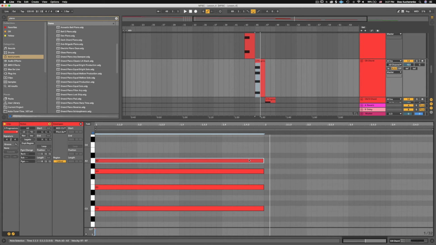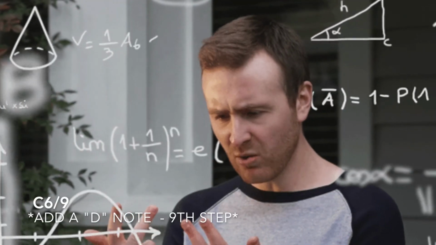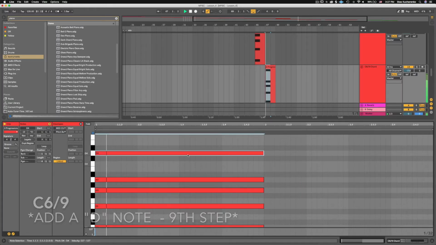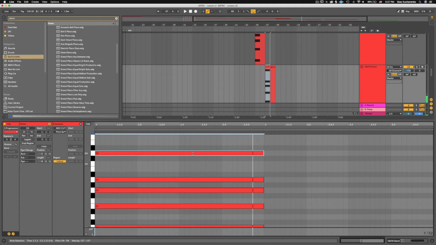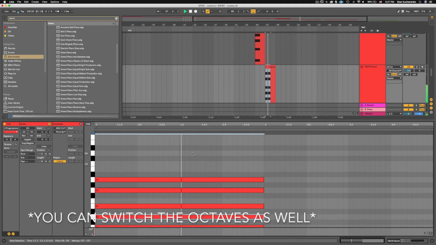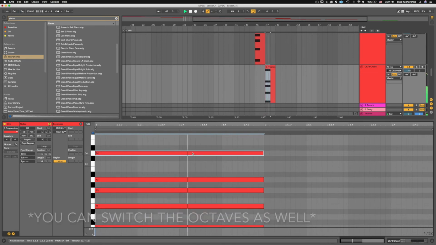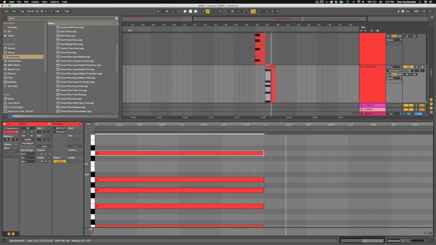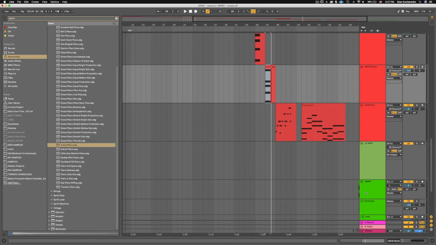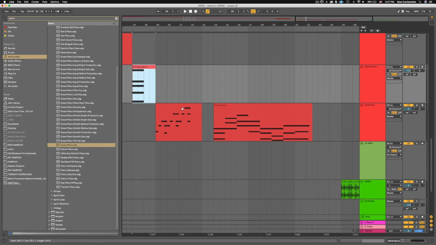We can also add a D, which is the 9th step in this chord, and get a C6/9th chord. As a practical task, try to take any other major chord and build all the variations of the chords from it. Now let's study the inversions.